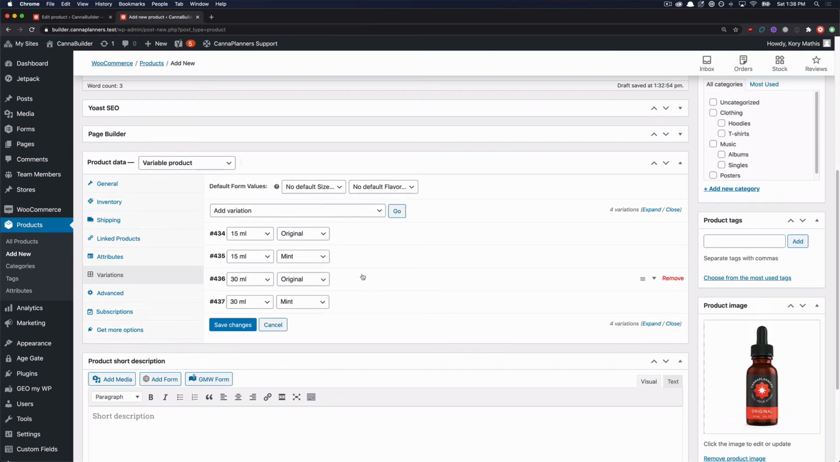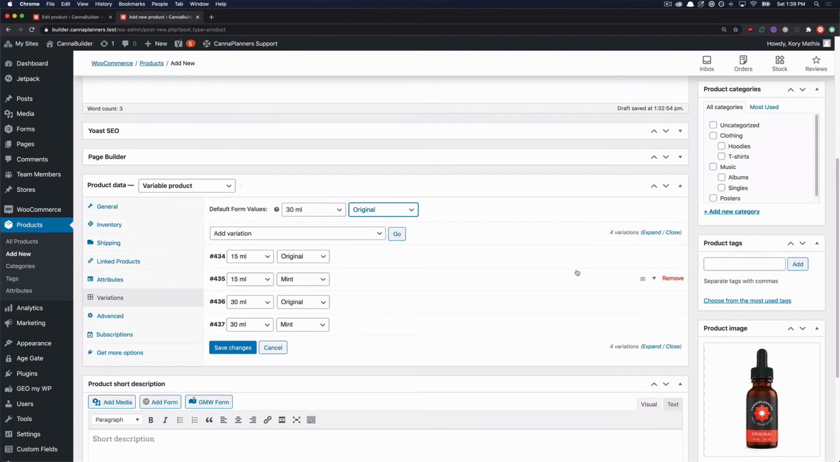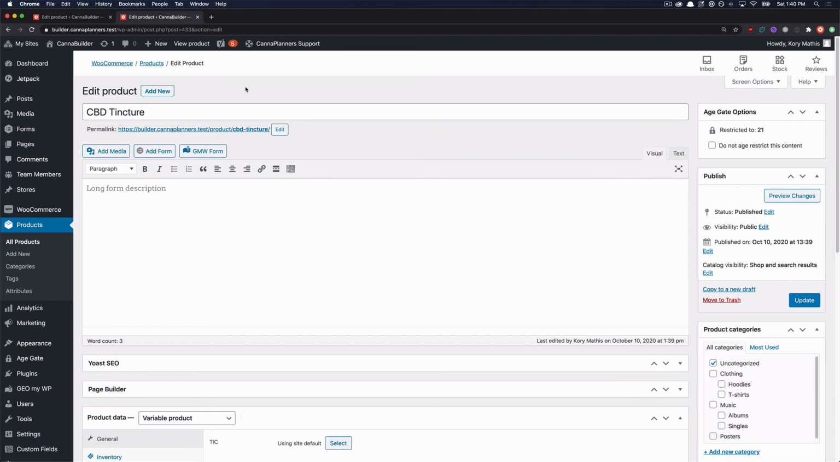Okay, and then another important thing to consider is if you want to give your customer a default variation when they first visit the product page, you can do that up here at the top of the variations tab under default form values. So we can select 30 milliliter original as the default to show up when they first visit the page. Now that we've set up our product, let's go ahead and click the publish button.